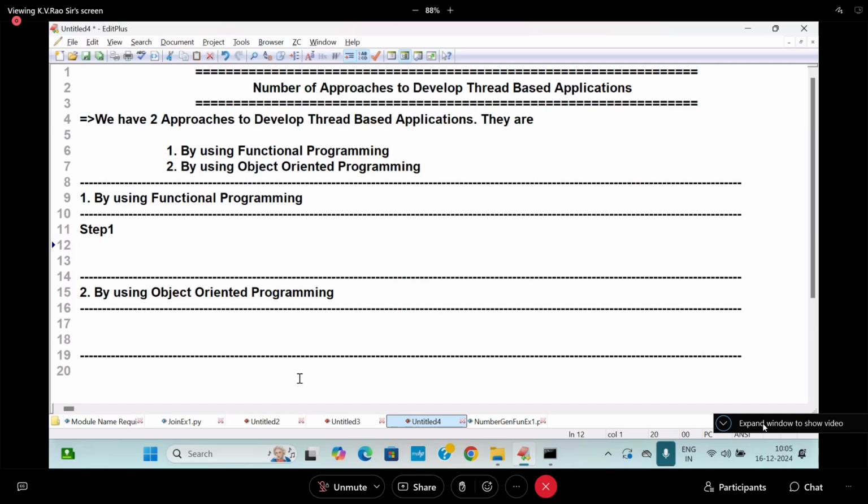What is the first step? Import the modules. Step number 1: import the threading module, and other modules if required. That is number 1.